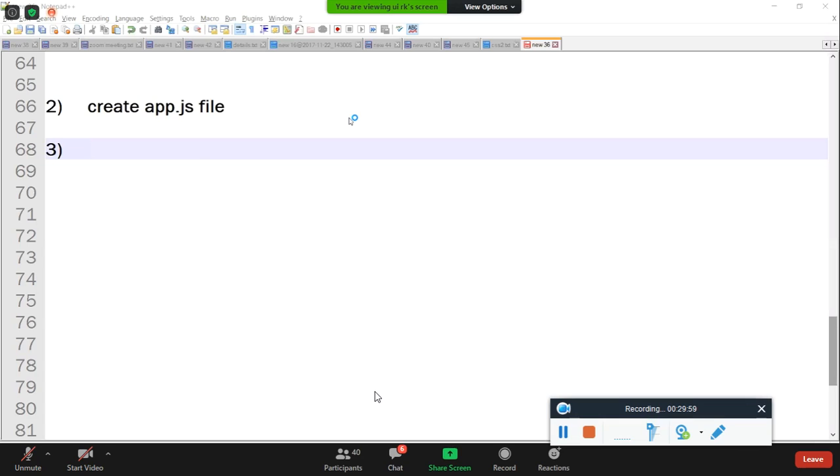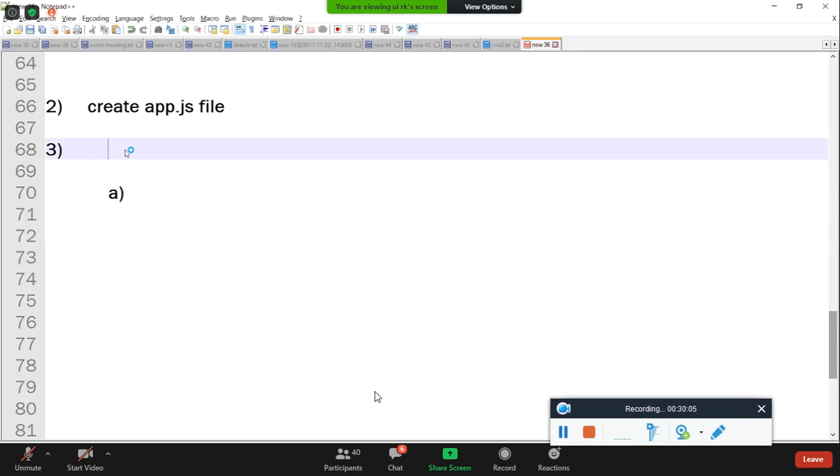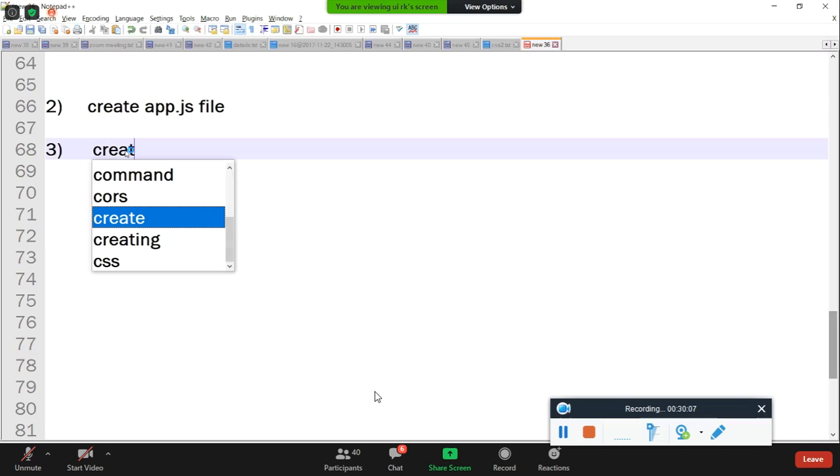Okay, now first step: create application in app.js. What is a web application, sir?